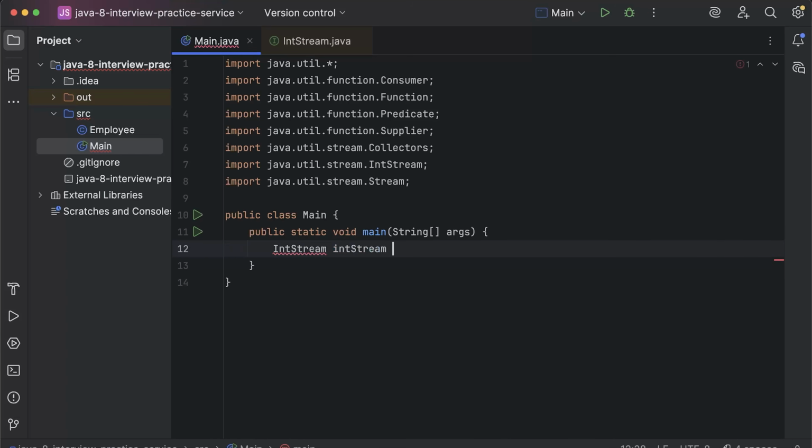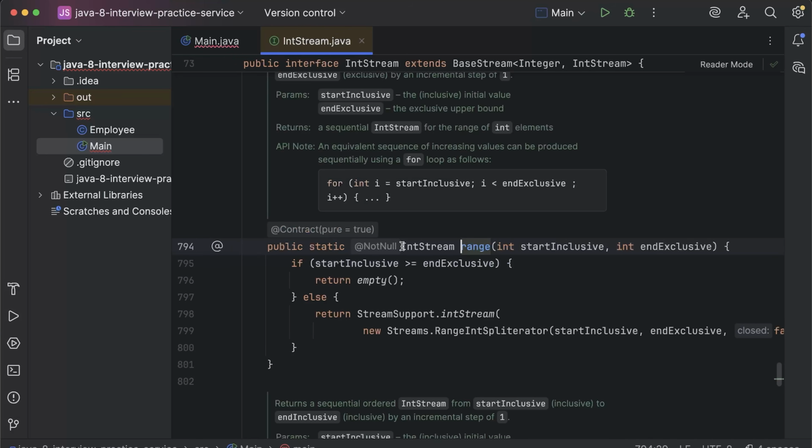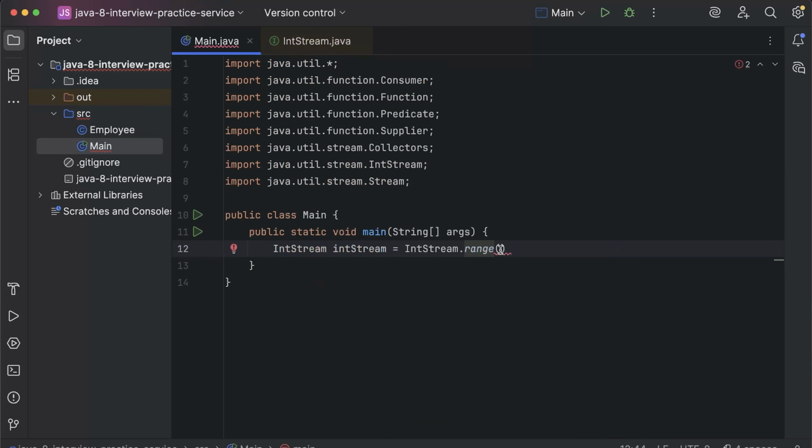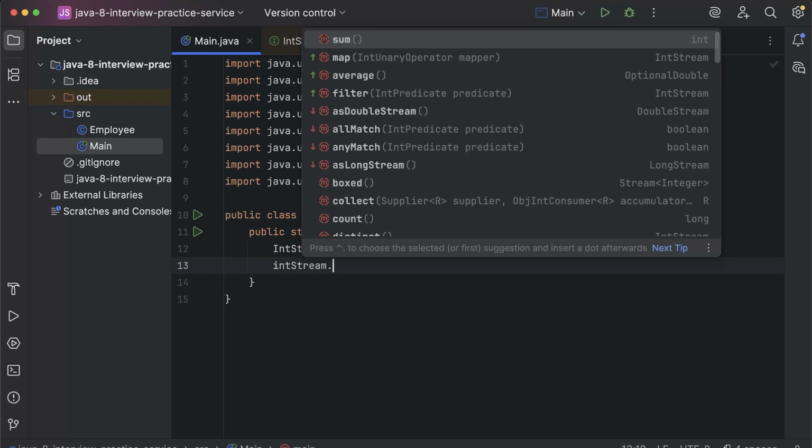So how can I create it? It's very simple. I can just call IntStream.range. It has this static method inside it which we can call, and in the range I can pass 1 to 5. This means that it's a stream of 1, 2, 3, 4 and 5. Alright, now using this IntStream we can perform various operations.